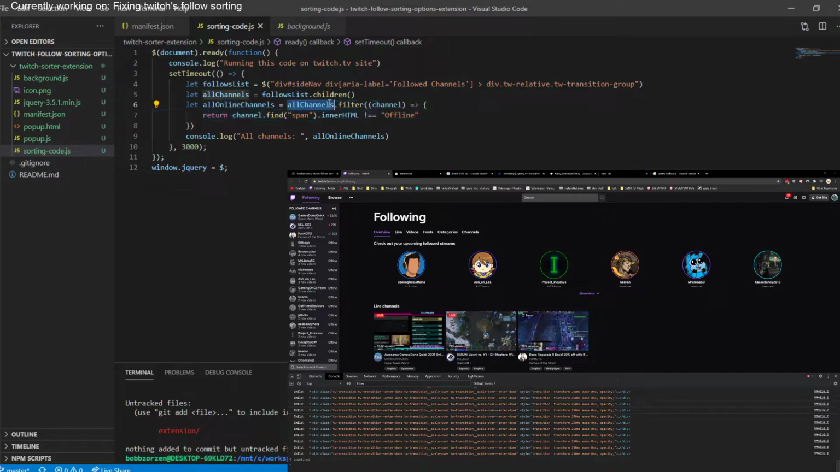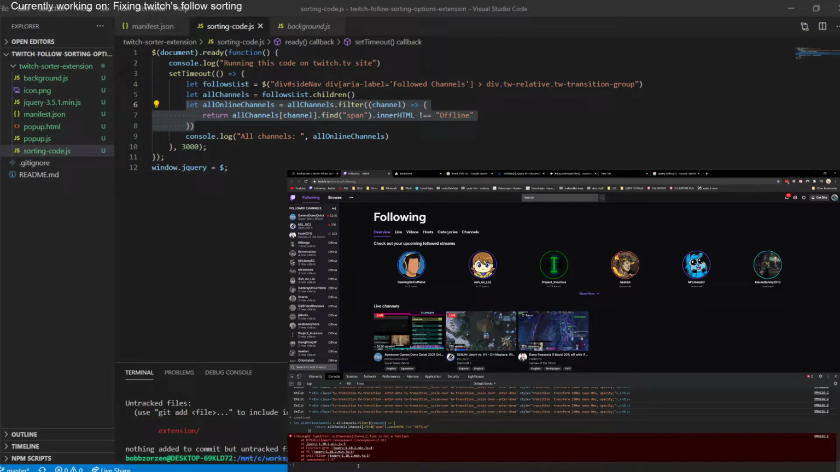So all channels dot filter. When I do this on an object, it's supposed to give me the element of it, but instead I'm getting the ID. So instead of getting the actual object at the position that I'm looking for, I'm getting the ID of the object, or like the position of the object in the array. So if I do that, there we go. It's not a function. Okay.